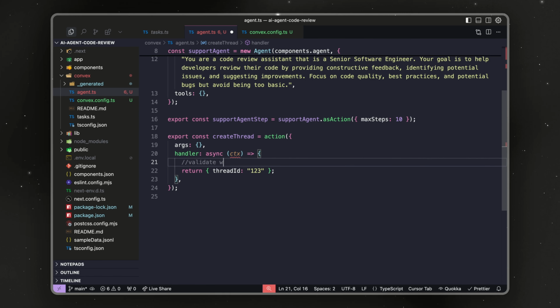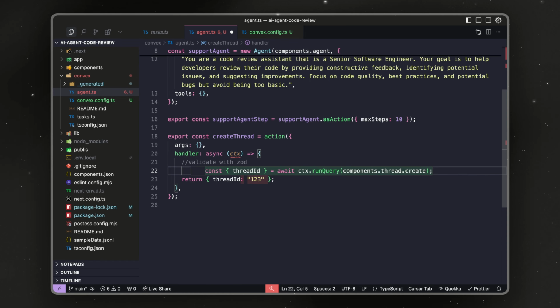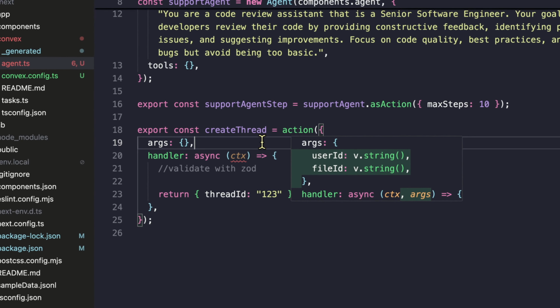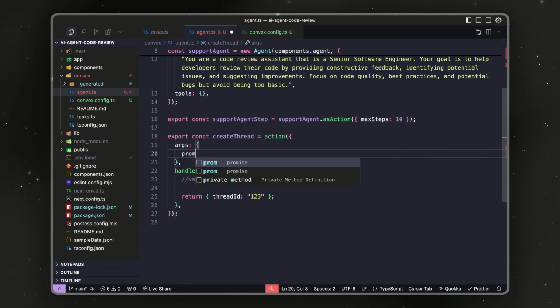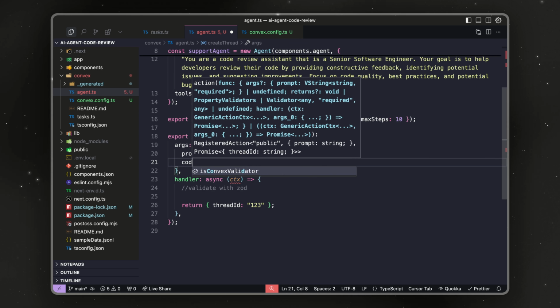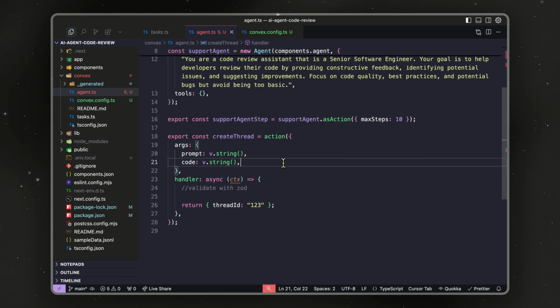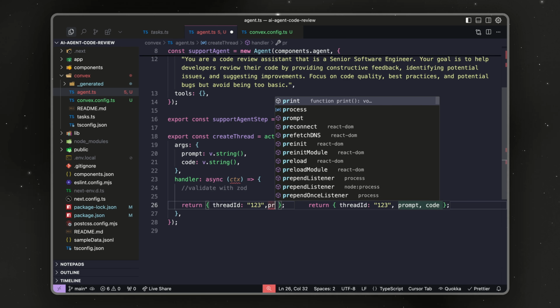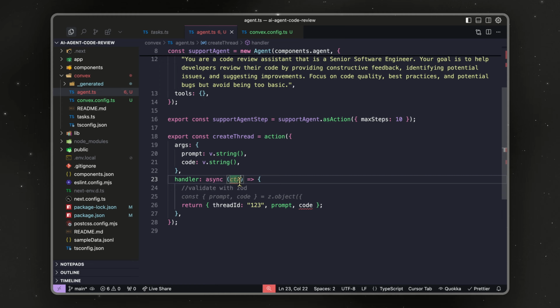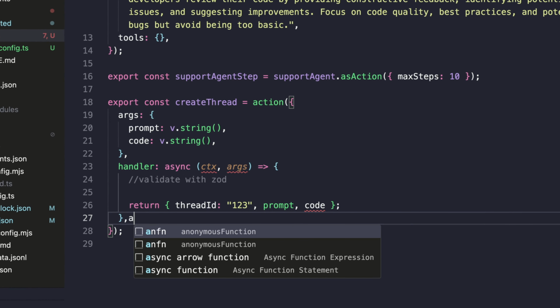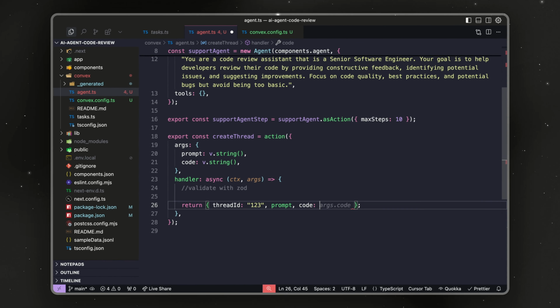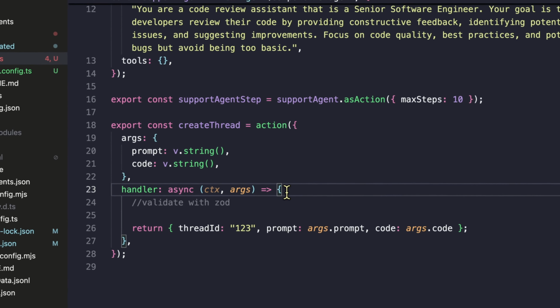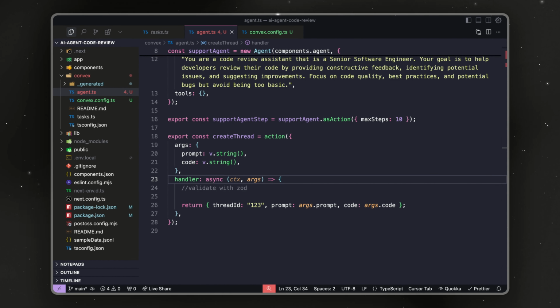This is where we need to validate with Zod, for example, and parse the input and the arguments that we get. So for instance, we need to get a prompt, which we are going to get as an argument. And we also need a code as well, which we are also going to get. So now here, let's just pass in the prompt and the code. The second argument is args, so let's just use that. We can just say code is going to be args.code and prompt is going to be args.prompt. We're literally passing in whatever just to make sure it works as expected.